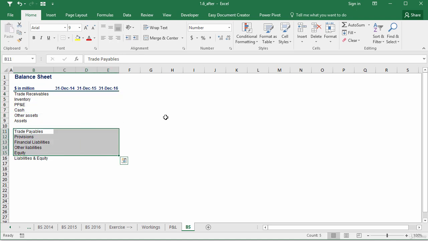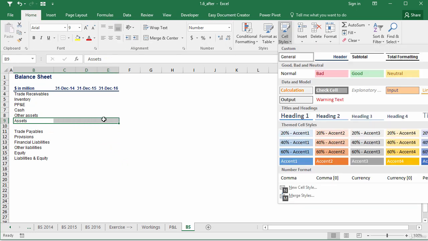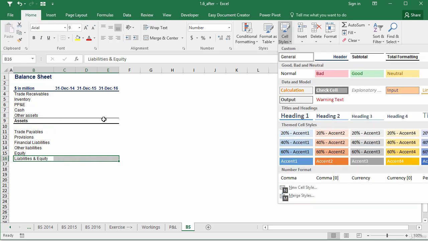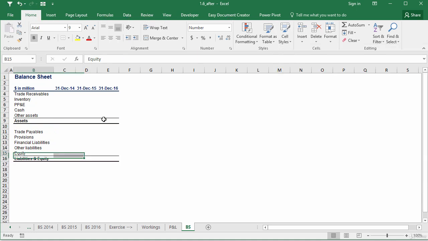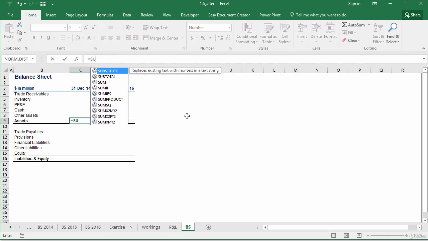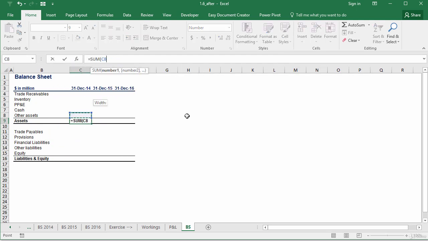These cells will be formatted with the so-called general cell style, while the 2 rows showing the sum of assets and liabilities and equity at the bottom will be formatted as totals. That's perfect. Okay. Last thing I would like to do here is add sum functions, summing assets and liabilities and equity.